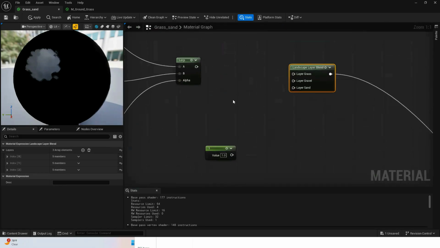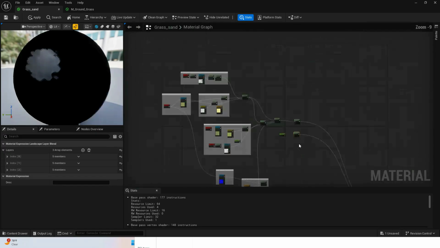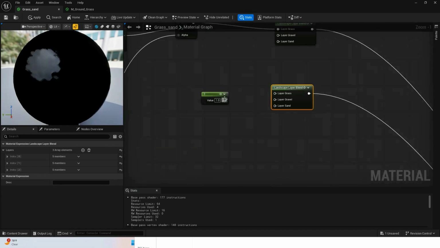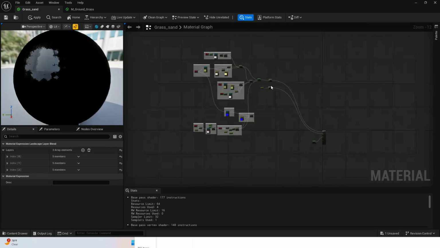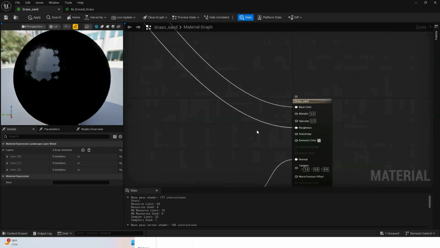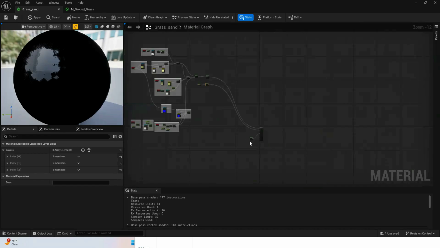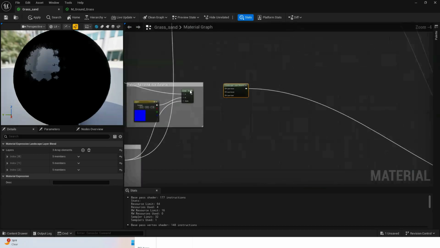First thing we'll plug in will be the grass. I'm going to stop layer. And I'm going to go here. If you look at this, this thread will be going into the roughness. This is the roughness. And this will be going into the normal.